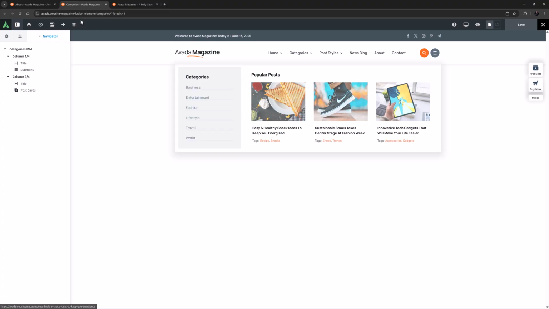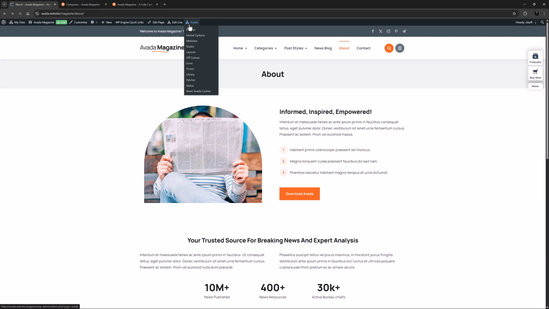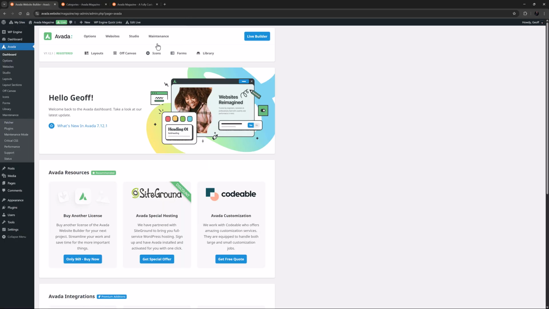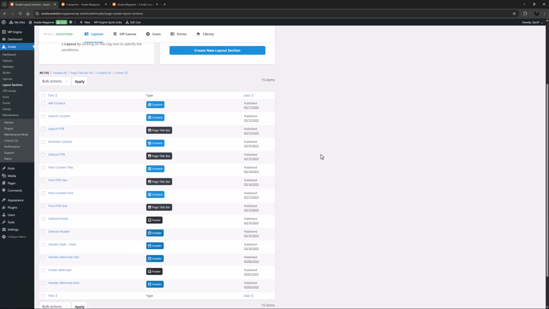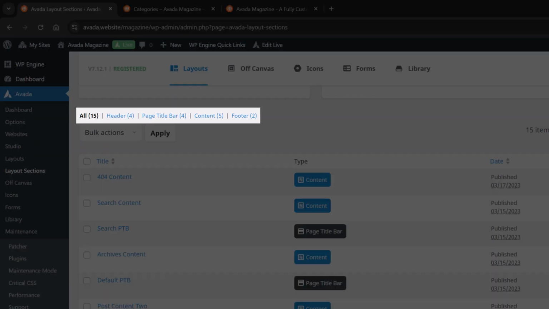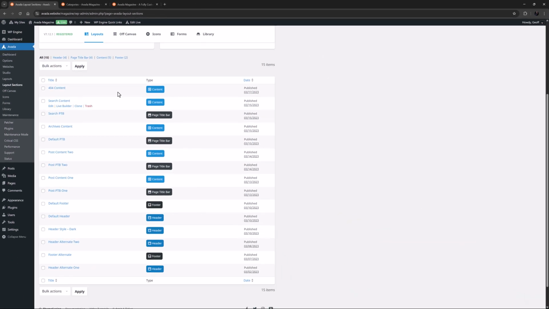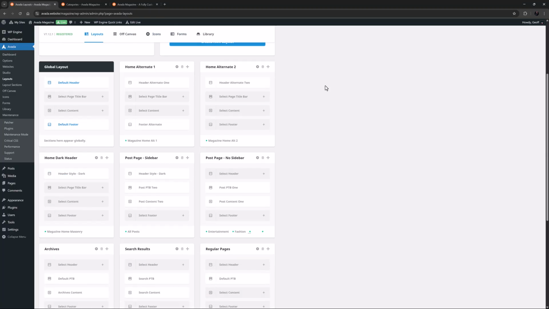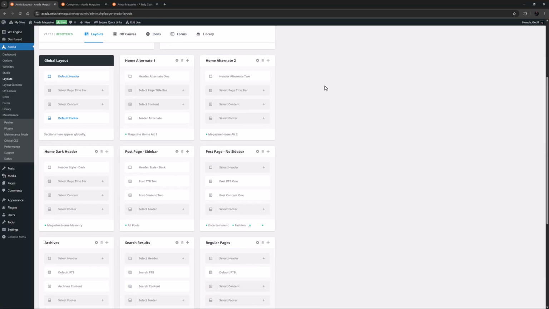Okay, so now let's look at where these components live. If we head to the Avada dashboard, we have them all at our fingertips. The Layout Section Builder found under Layouts is the home for all layout components. As we can see here, this site uses 4 different headers, 4 page title bars, 5 content sections, and 2 different footers. If we go back to the Layout Builder, we can see in which layouts they have been applied and on which pages that layout is active.